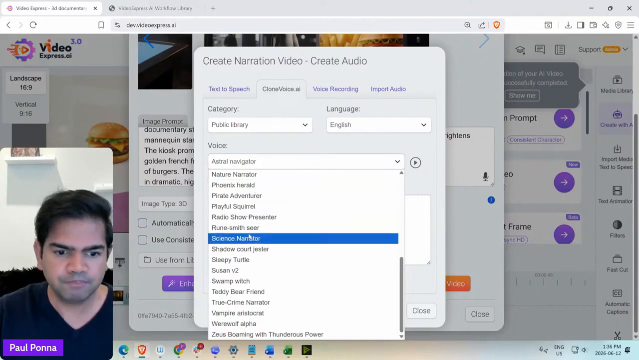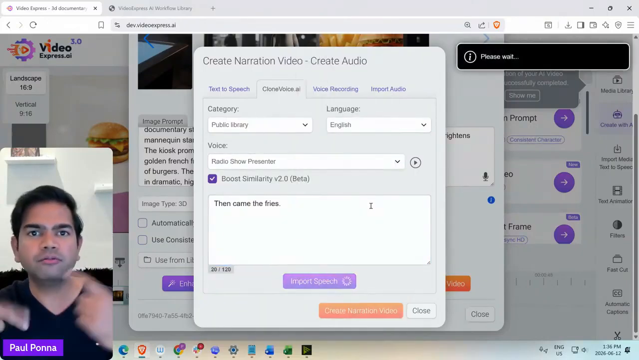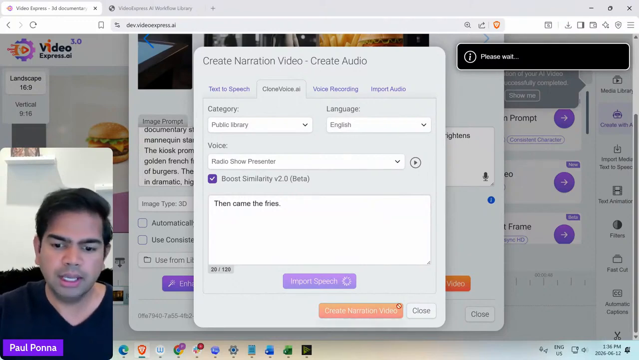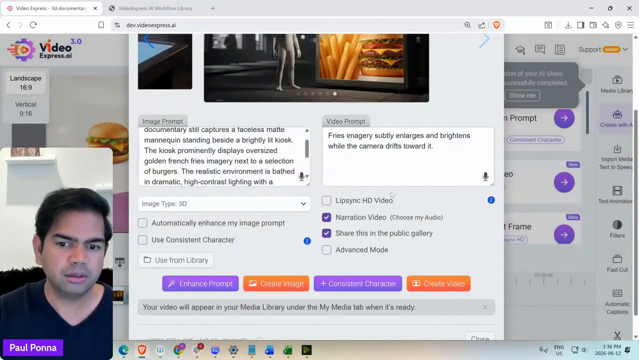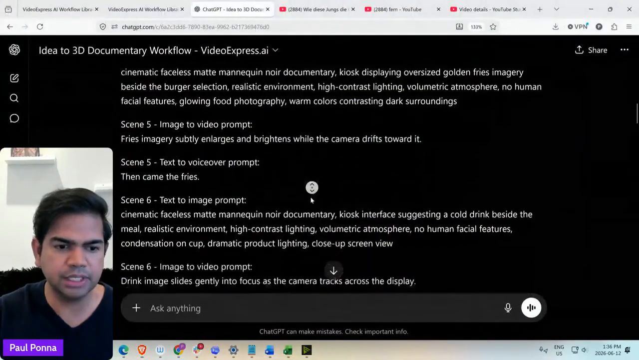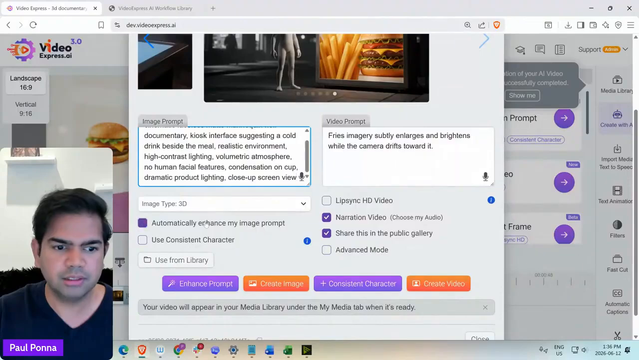Let's go here. Radio show presenter, plain text, import speech. So now the voiceover part is being done as well. And then once we create the narration video, you're done. It's being done. So I go to the next sequence now, okay? Next sequence is this. And then I go back here, same logic, right?